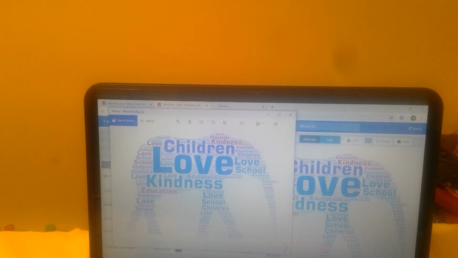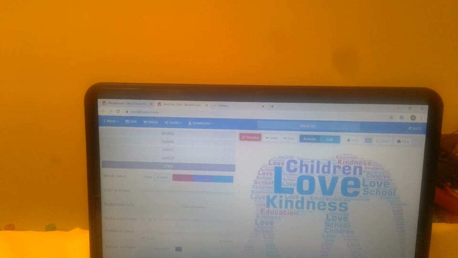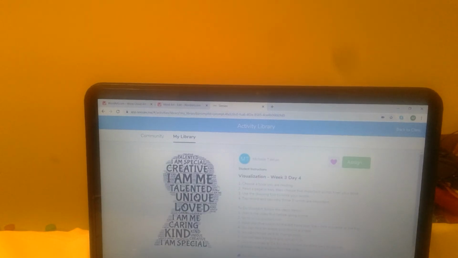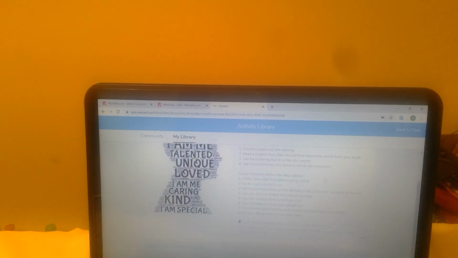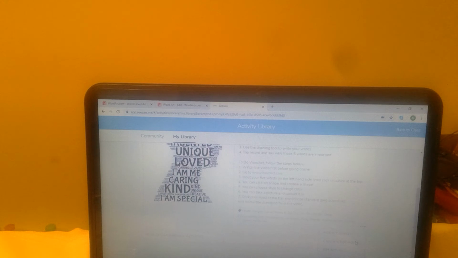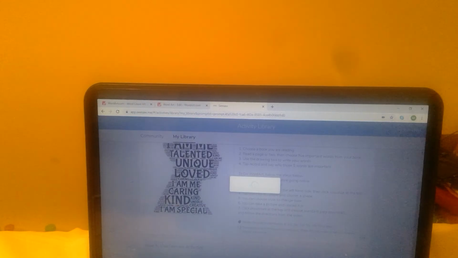So now I can go into Seesaw. I can either take a picture and upload it, or I can just go into Seesaw and upload it myself. So I can go back there and then I can go into Seesaw. And I already have one loaded there. But let's say I wanted to add another one. Well, I already have this already done, but let's say I wanted to add another one, so I can go ahead and edit this activity.